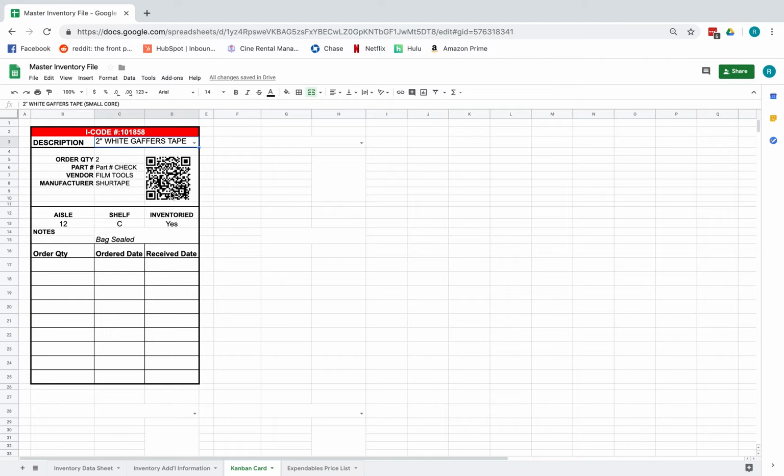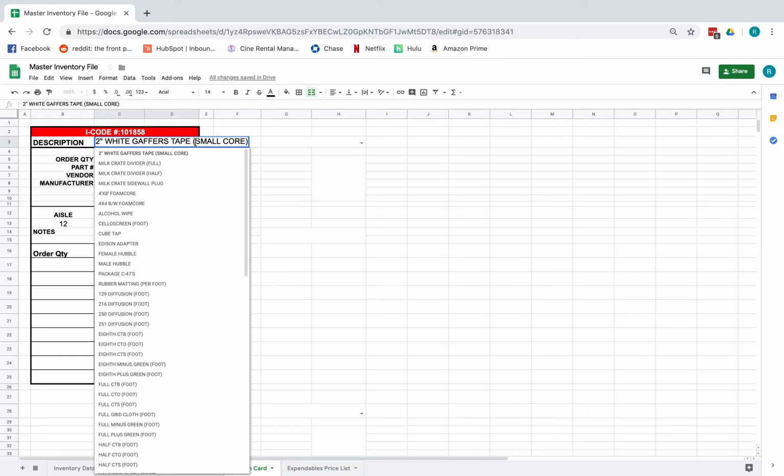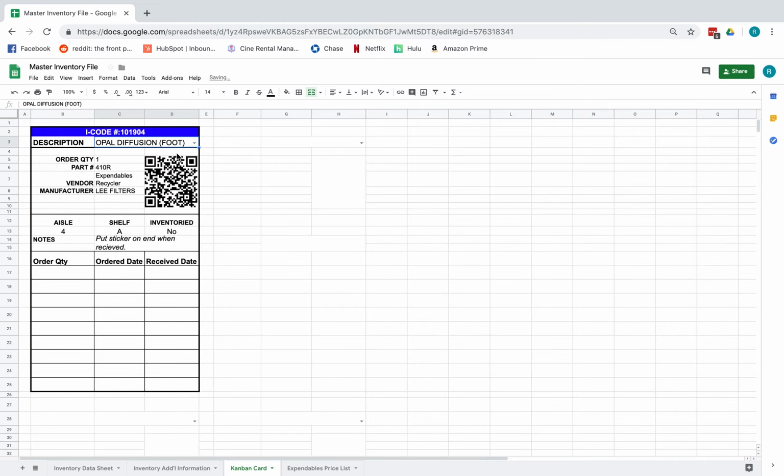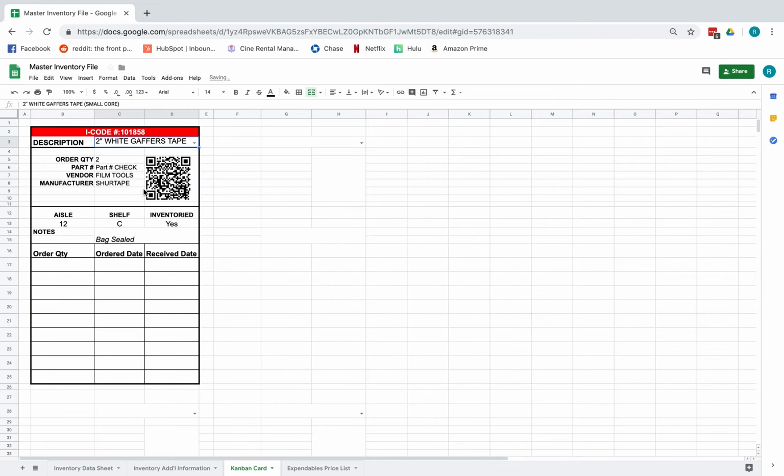You would scan this QR code, which is a physical card in the bin. It would take you to the website, and you would just hit order, and you'd be good to go. What makes this Kanban card work is called data validation, which gives you this drop-down menu. As you change it between different things, it automatically updates all of the pieces of information.